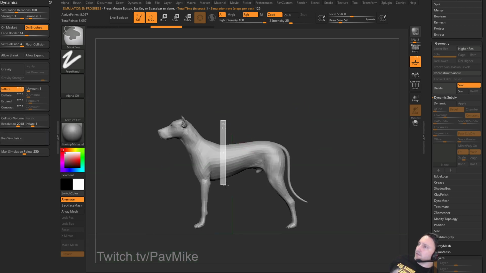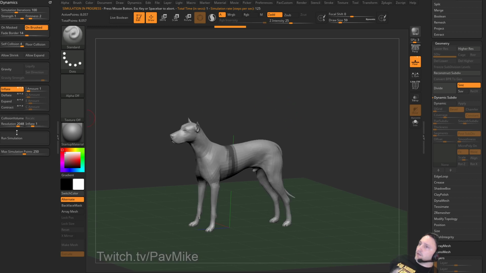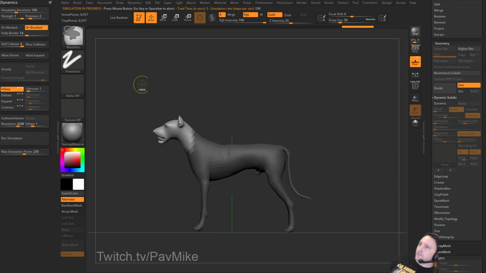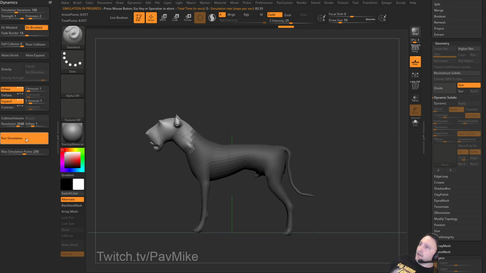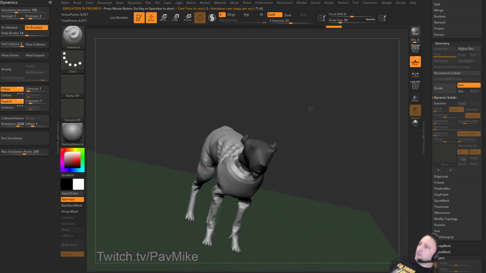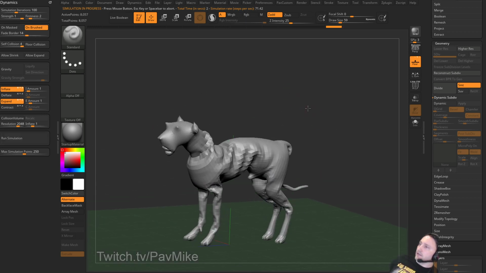And masking is also a thing we need to keep in mind. You can go through here and run the simulation, and you can mask areas you don't want to move. Invert that. And if we want to allow expansion, just turn on expand, and that'll allow you to increase that surface area. So now we're going there, and then inflating that. Let's go ahead and dynamic that out.